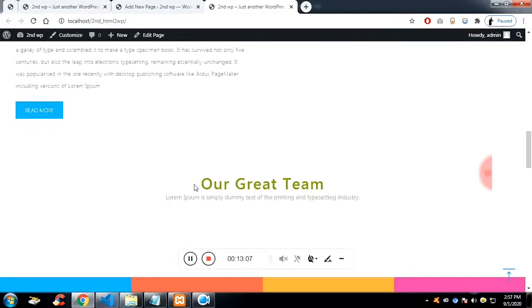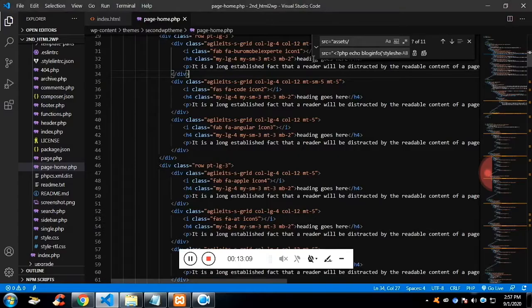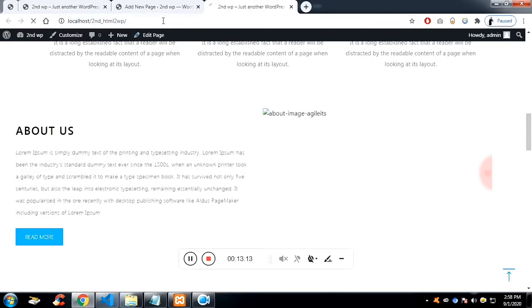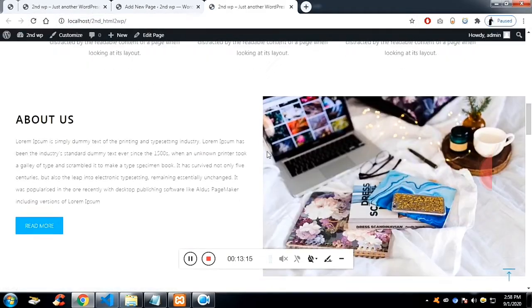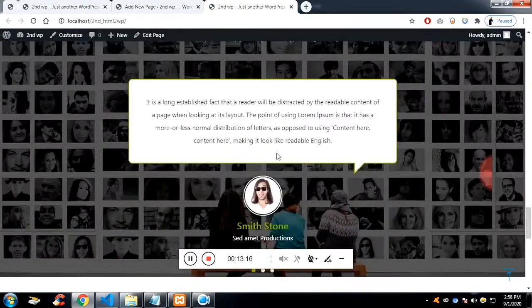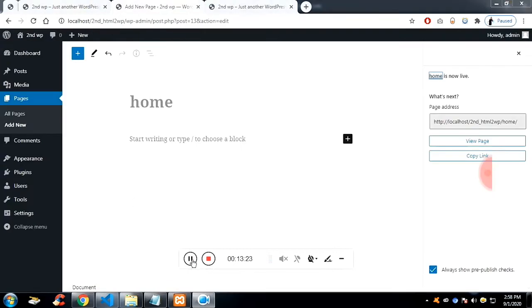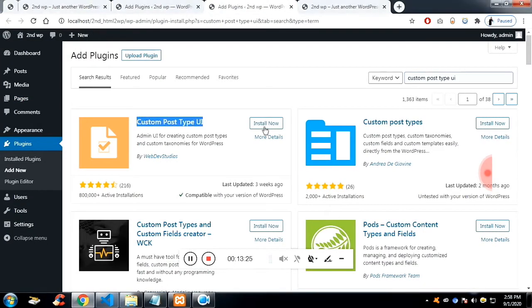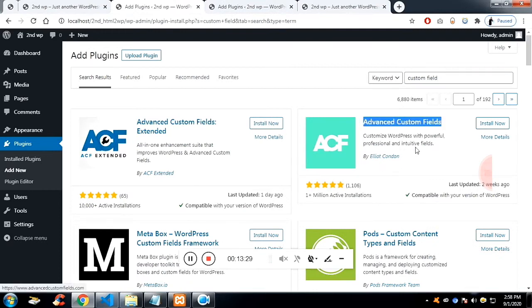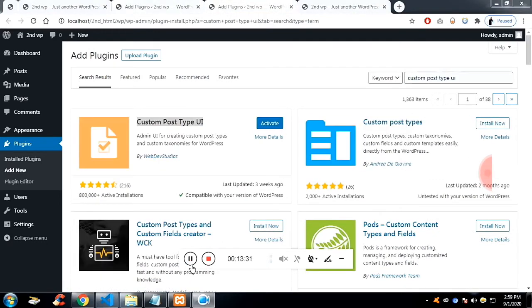Now you can see there are some blank images, so we know what the problem is. We need to add blog info. Now if I refresh it, it is there. Now I'm going to use two plugins, which are custom post type and advanced custom field. Make sure the author is the same or else you won't get it right.